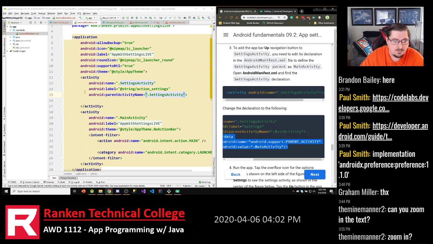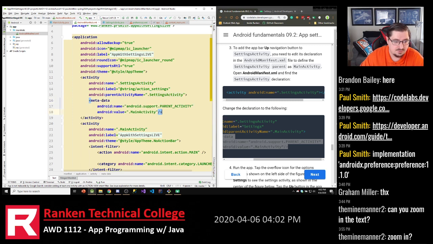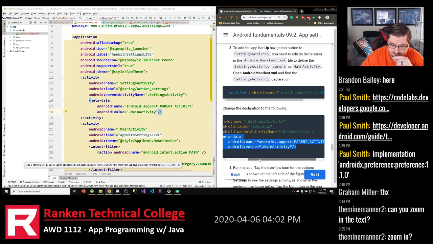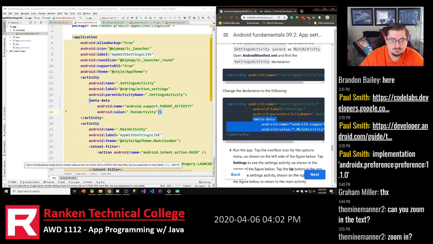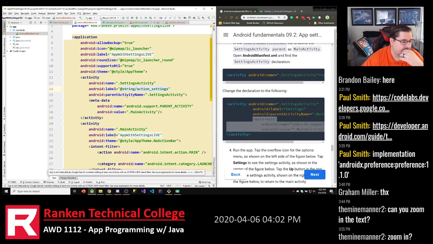I'm going to add in that metadata tag here. So that's going to get the up arrow working, so that when we leave this, when that appears, and when we leave this, then we go back to the main activity. Okay, this actually should be main activity, not parent activity.